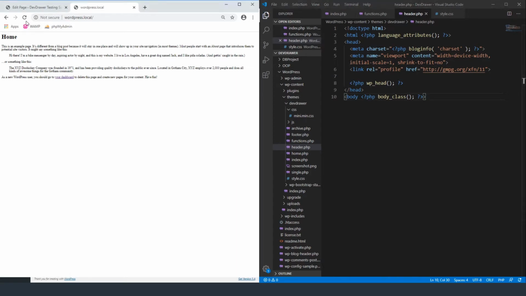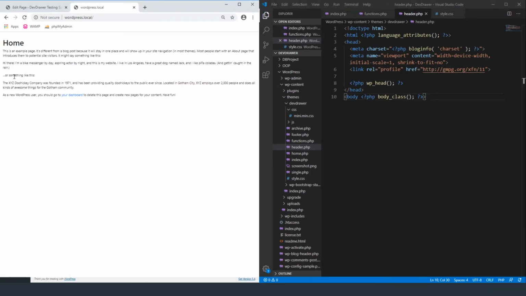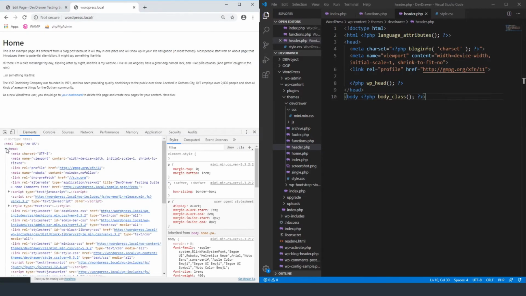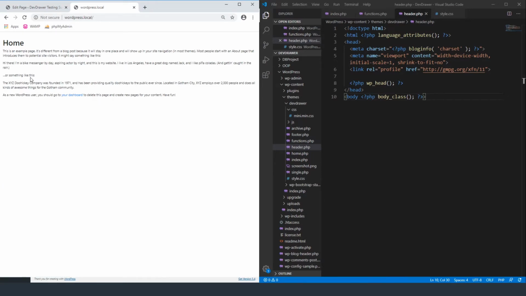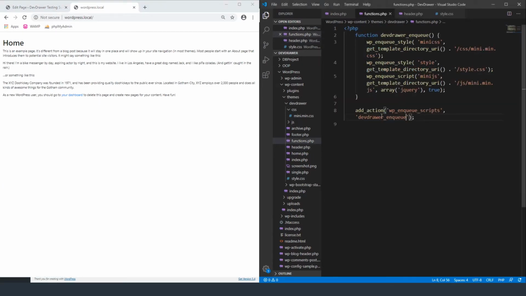So now we should be able to refresh the page and see that now it's pulling our Bootstrap. And if we go to inspect this element, you'll see inside of the head it's pulling the minification scripts as well as the styles and the mini CSS. So this is pulling everything that we've just added to our functions.php.